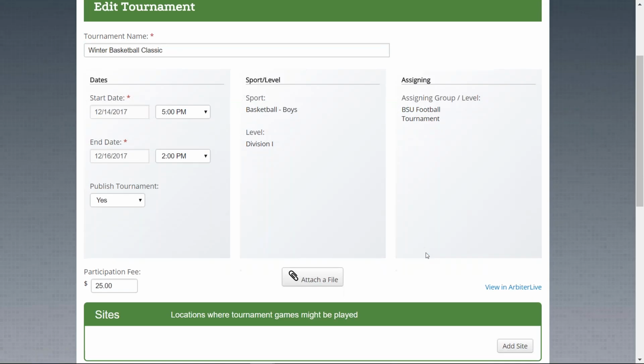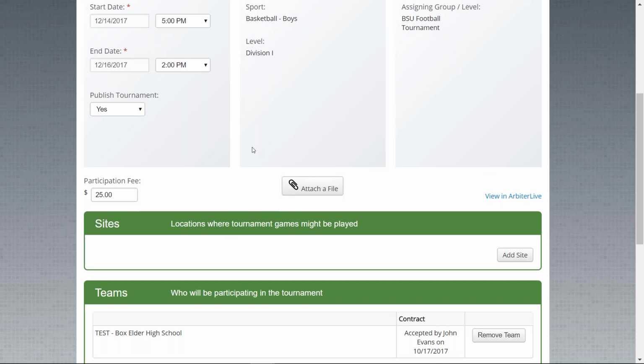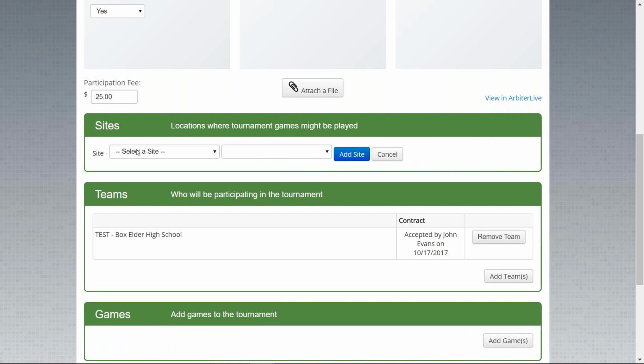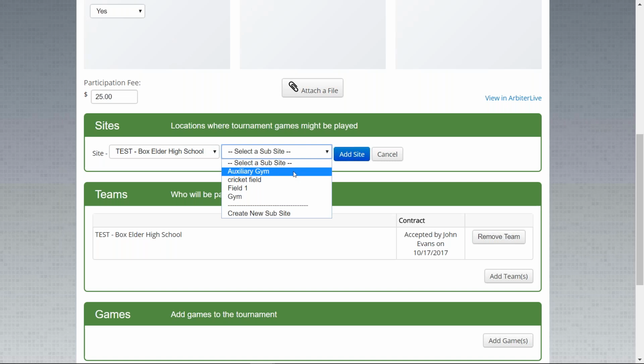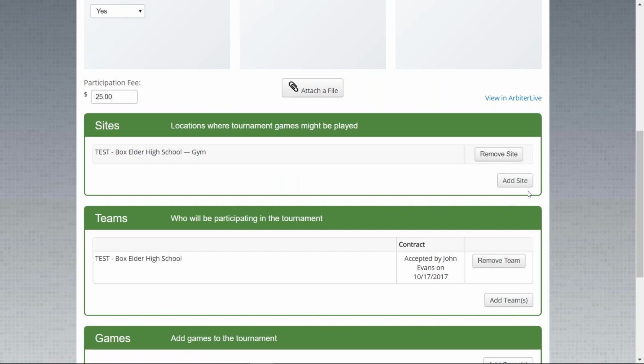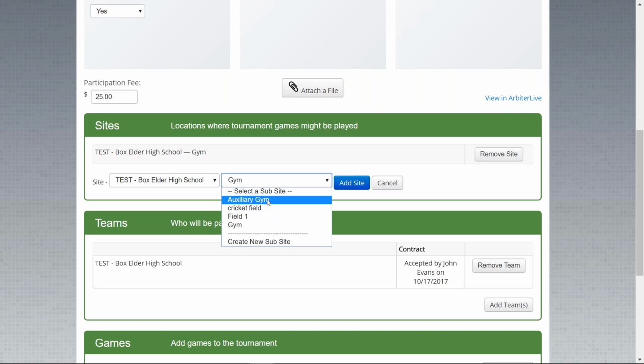And it's going to pull up some additional information here. I do have an option to attach a file, such as a flyer or other piece of information, maybe a contract for your opponents to see, some sort of other special documentation. I can then say what sites I want this tournament to take place at. Since I am the host school, I'm going to say that it's all taking place at my school. And we're going to say that they can take place in the gym, I can add that site. And we'll just say that for overflow reasons, we can also put it in our auxiliary gym.